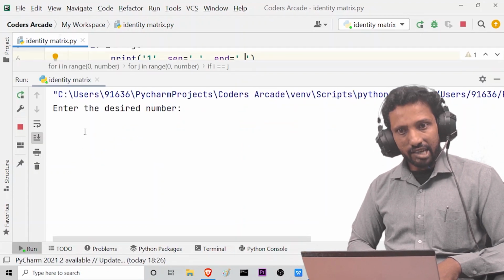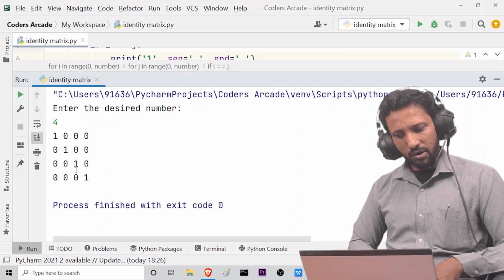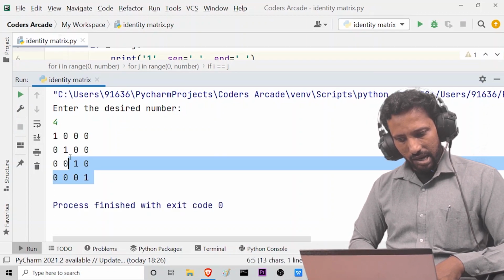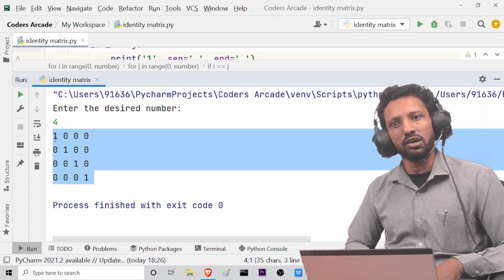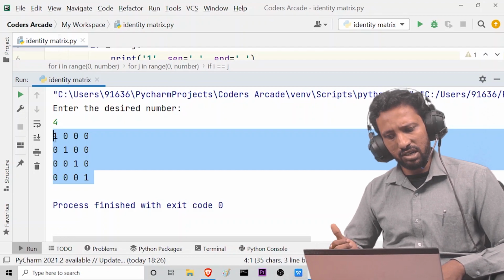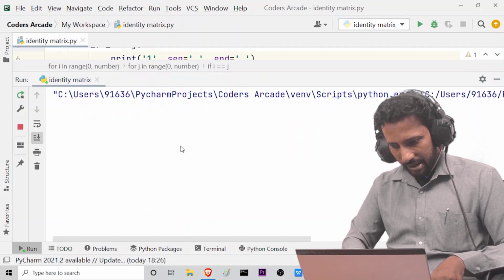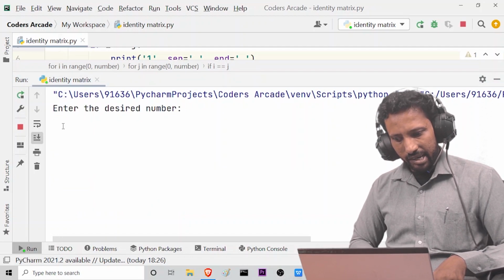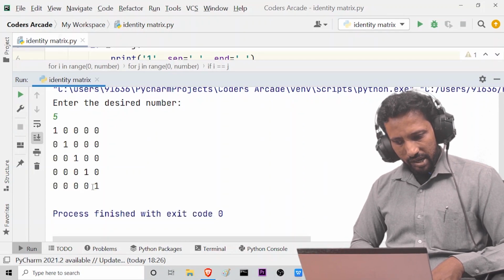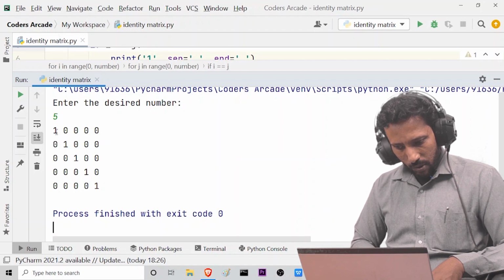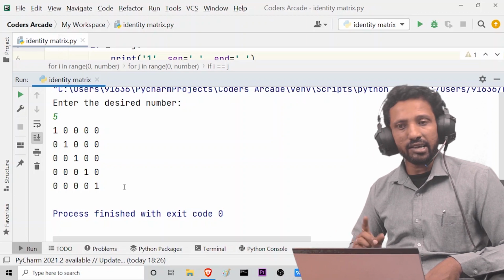Let me run it again. So here you can see it's asking me enter the desired number. Now if I put 4 and press enter, you can see now we are getting the desired output. This is the identity matrix for the value 4. So rows equal to 4 and column equal to 4. Now let us see the output for any other case, say 5. So I'll run it again, shift and F10, and give 5 and press enter. So now you can see the diagonal elements are 1, 1, 1, 1 and 1, and we're getting the correct output. This is the required identity matrix.